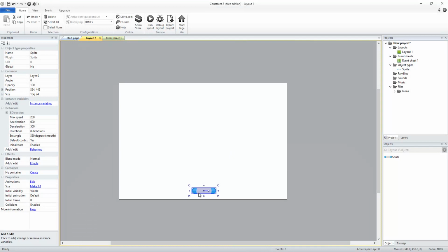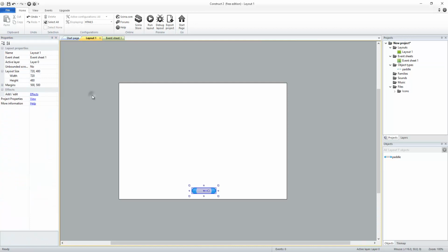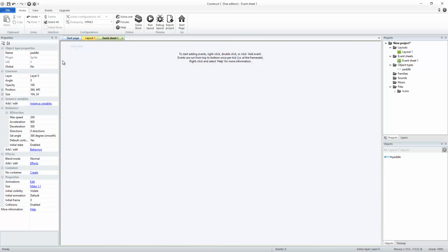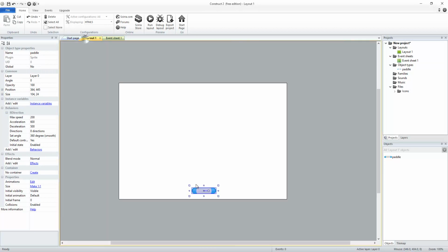Well, that's not exactly how I want my paddle to act, so I'm going to change a few things in my 8 direction behavior. First, I'm going to go up to name, and I'm going to name my object paddle. If you just name everything sprite, you're going to have sprite, sprite 1, sprite 2, sprite 3, sprite 4. And then when you get down to the event sheet and start programming things, you're going to get confused as to what is what. So always make sure you name all of your objects.